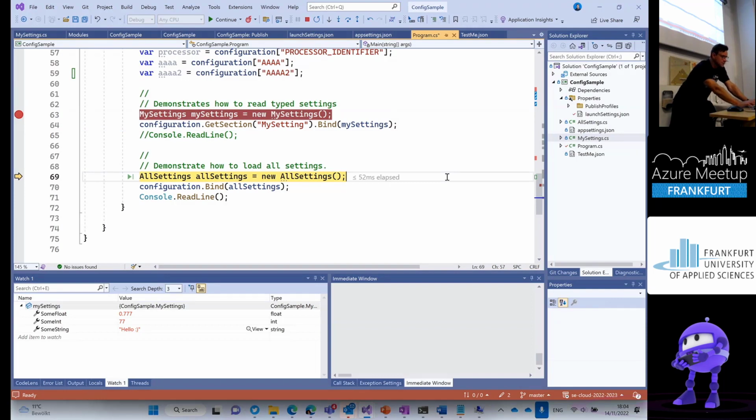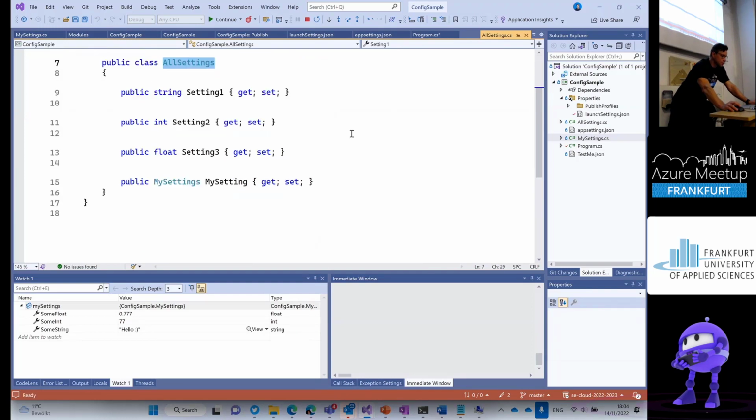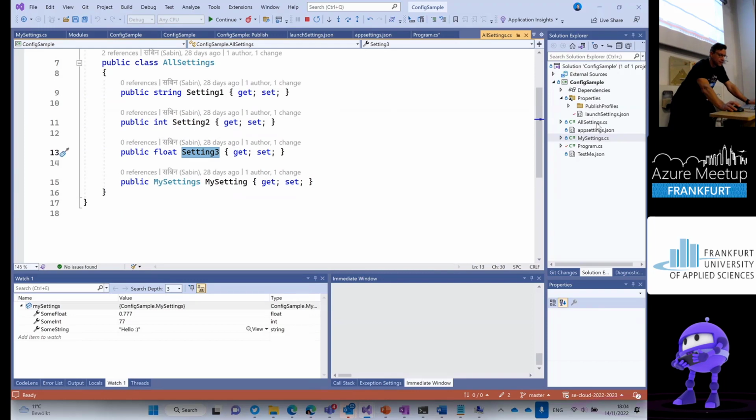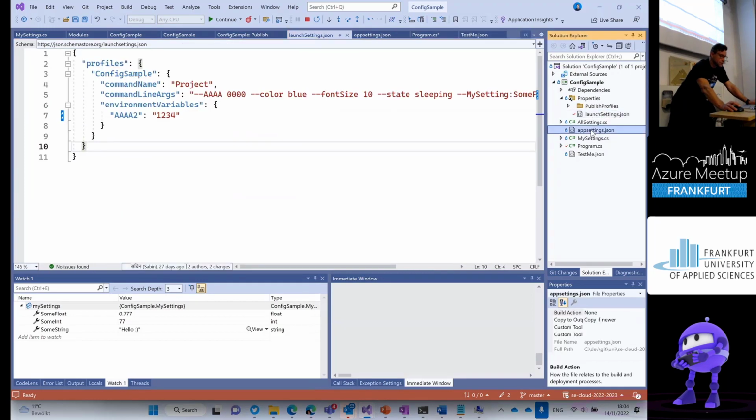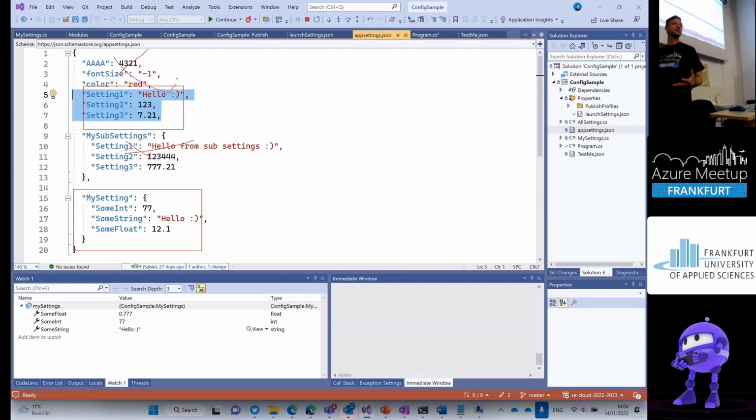And last but not least, there is here AllSettings, which is another class that can have more than a single one. So I say AllSettings contains Setting1, Setting2, Setting3, and MySettings. If I come here, it will have Setting1, Setting2, these 3, and MySettings. So actually I have a class which will at once read this and this, but all of this I don't care. You can create your class as you like, but it should just match this JSON file.